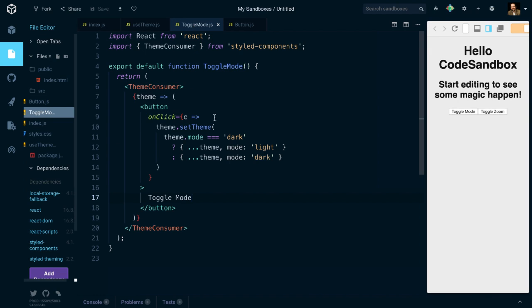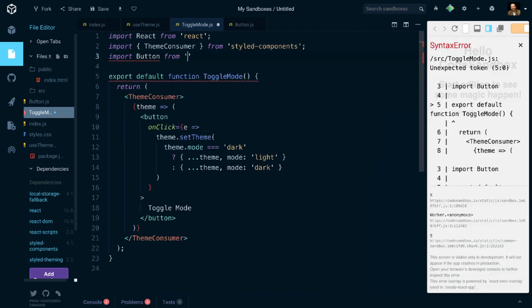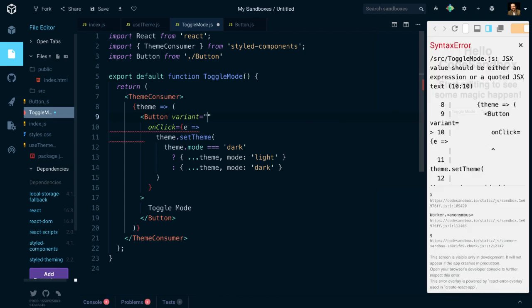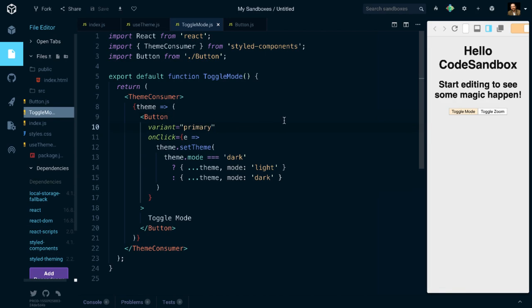Now, if we head over into ToggleMode, we can import our new button and use it instead of our old button. And then we can set a variant of primary. And you can see papaya whip. We save, and there's pink.